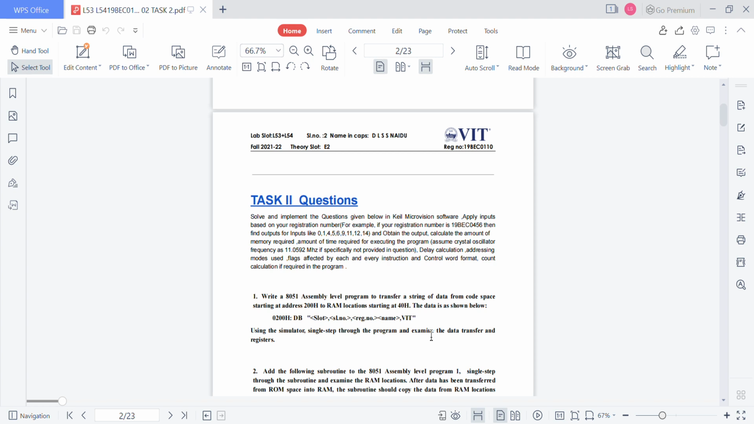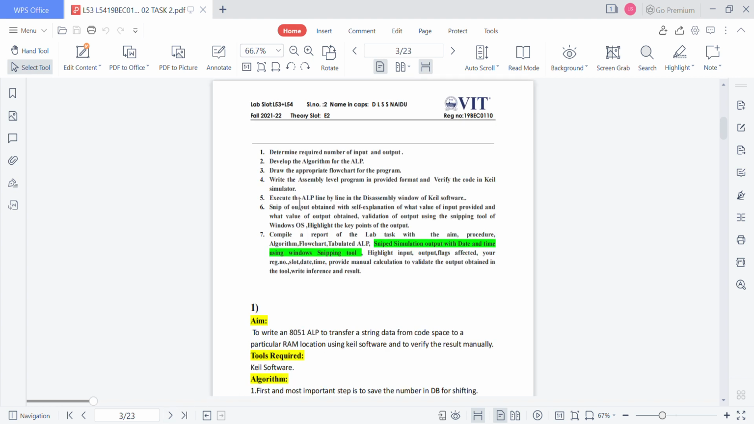We consider it like this, and using the simulator, single step the program and examine the data transfer and the registers. Here we can write the program as given in the directions. Determine the required number of inputs and develop the algorithm, and give it in the report. Here, the first question: the aim is to write an 8051 ALP to transfer a string data from the code space to a particular RAM location using Keil software and verify the result manually.